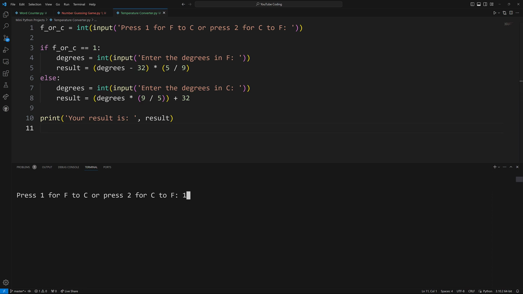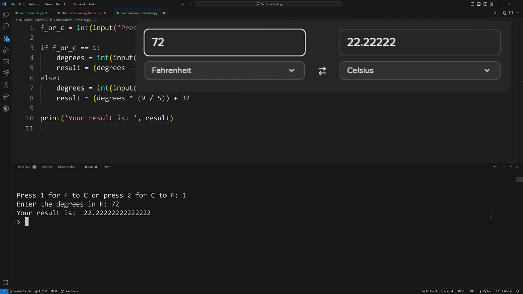Okay, let's press 1 and enter 72. So we entered 72 for Fahrenheit and we get 22.2 repeated. We can go ahead and check that really quickly. If we come over here, I have 72 degrees Fahrenheit. That is equal to 22.2222 repeated Celsius. So that is correct. Great.